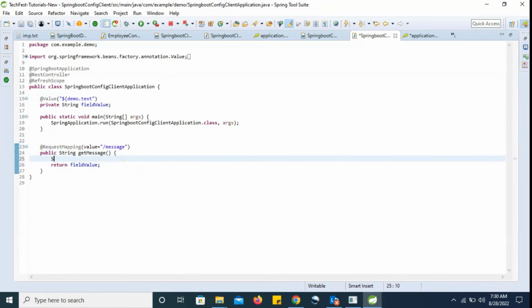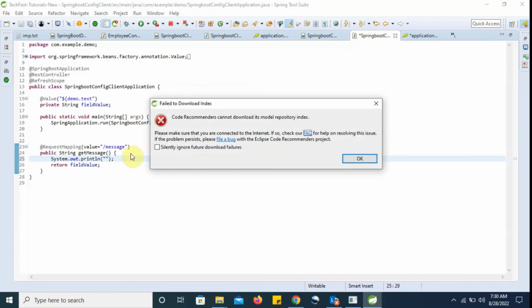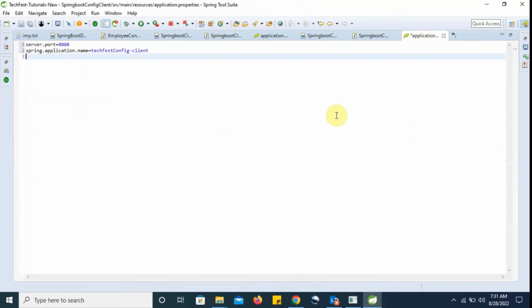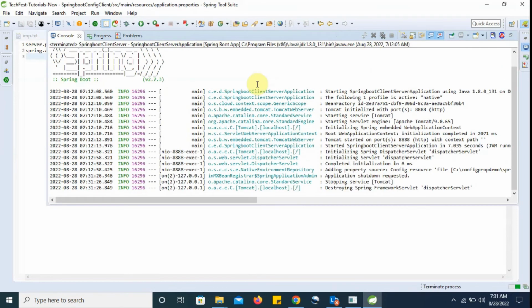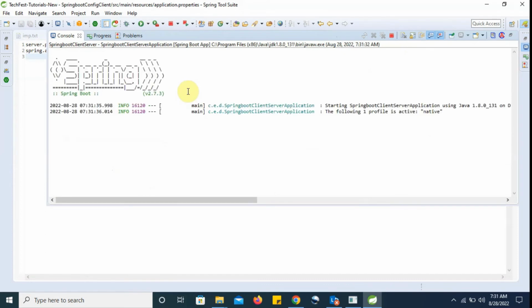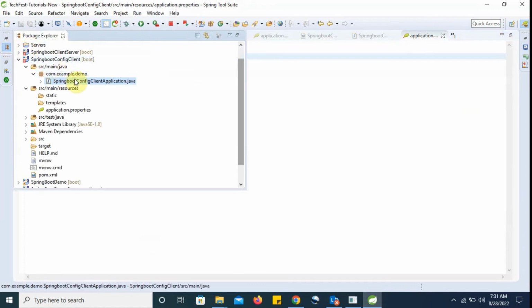Let me do one more thing: print that message. I think our service is ready, so let me save these. Let me rerun both the client and the server again. Stopping it, let me rerun the server first. Okay, now the server is running. Let me quickly run this client also.